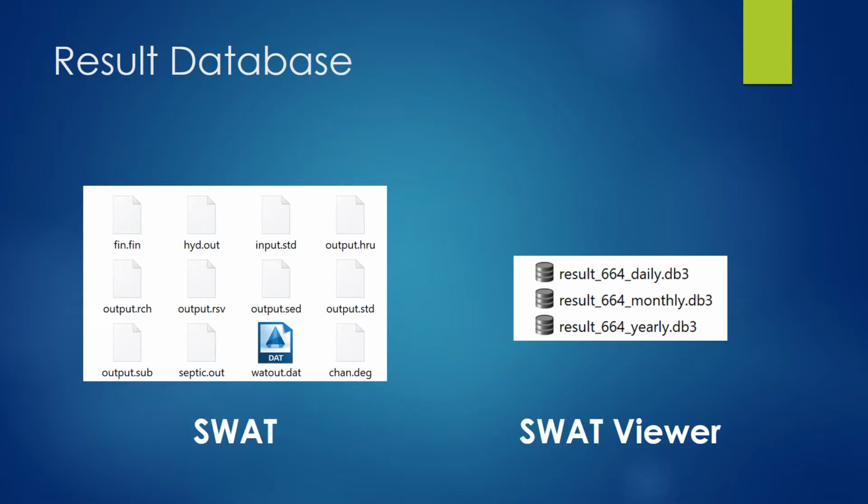Next, I want to show you what has been generated when you run the simulation. If you're familiar with the SWAT model, you may know that after you run a SWAT model, you will get a bunch of output files, as shown here in the scenario folder. You can see there are a lot of files named output, but with different extensions for different spatial units. Like for reach, you will have output.rch, and for the HRU, you will have the output.hru file for HRU results. Basically, you will have a bunch of result files.